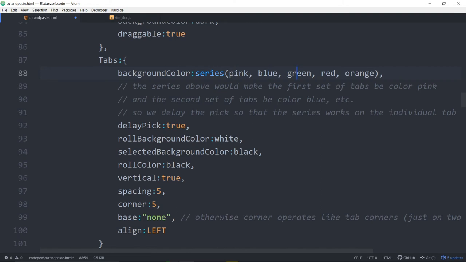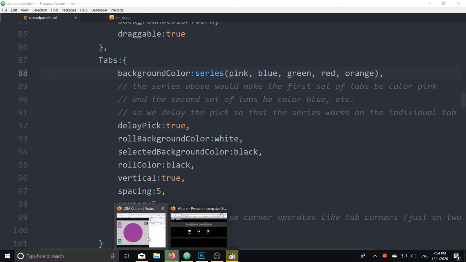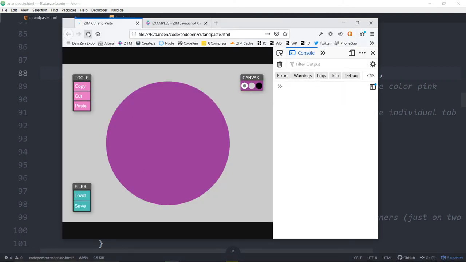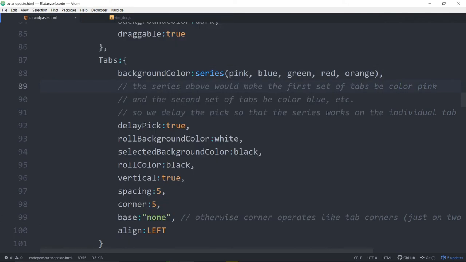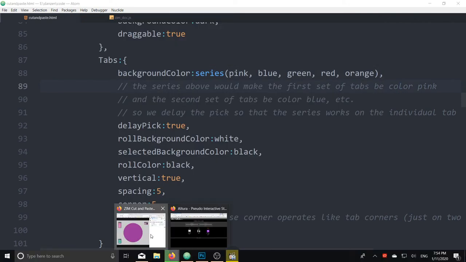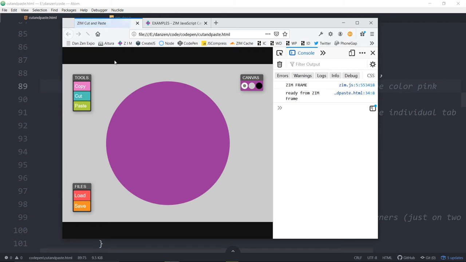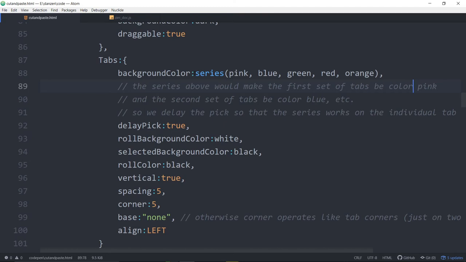So pink, blue, green, we knew the first tabs only had three of them. Refresh here, oh, I didn't save it up. Refresh here. Refresh. We knew there were only three in the first, pink, blue, and green, so the next button that gets made would be the next thing in the series. Isn't that cool? So the series is running across the buttons in different tabs.